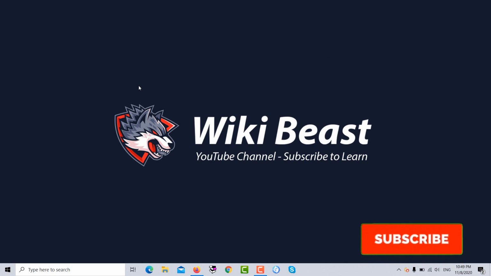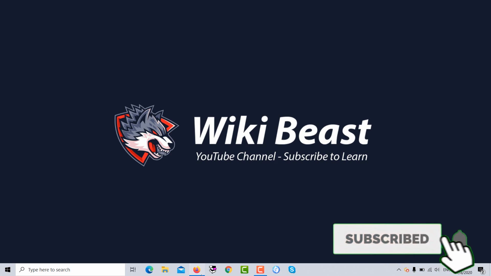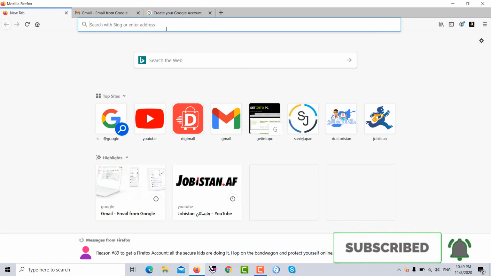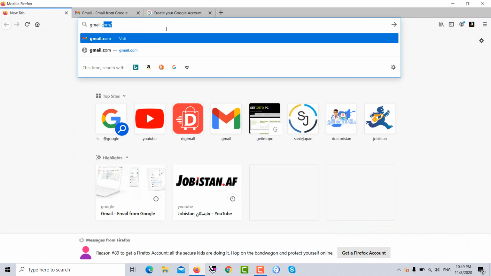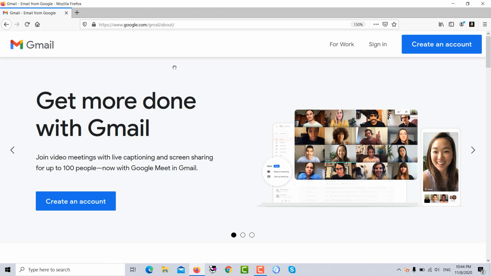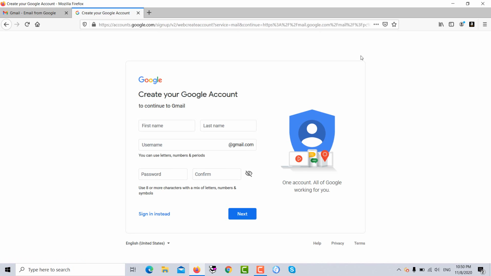First of all, let's go to gmail.com through Firefox browser. I'm going to type here gmail.com. Whenever you open gmail.com, here is an option which is create an account. To create a Google or Gmail account, click on create an account. As you can see, a new tab has been opened here, and this asks our first name, last name, username, and password for creating a Gmail account.